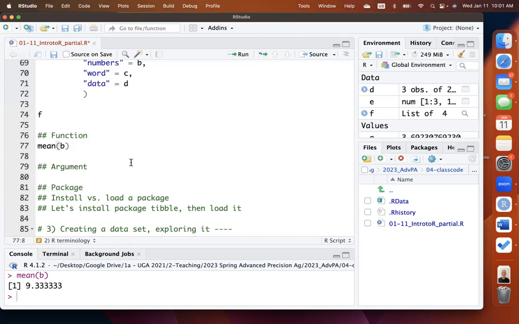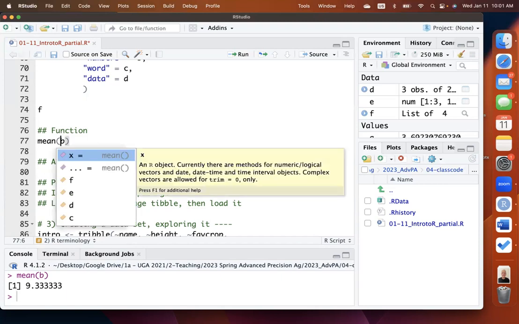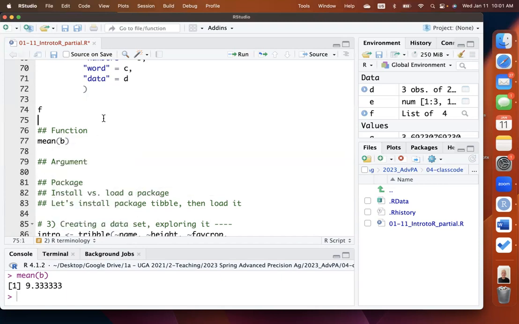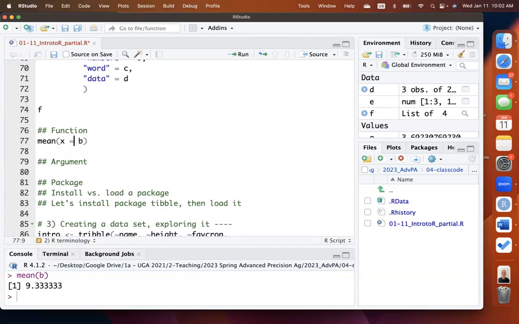Now, functions also have arguments. So what is an argument? It's basically one of the options you can change within the function if you wanted to do something different. And each function is going to have their own arguments. So here, if I just come to the function mean and hit tab, it gives me at least one of the arguments that it accepts, which is x. X here is just basically what you want to have the mean of. So doing mean b or mean x equals b is going to give us the same result.